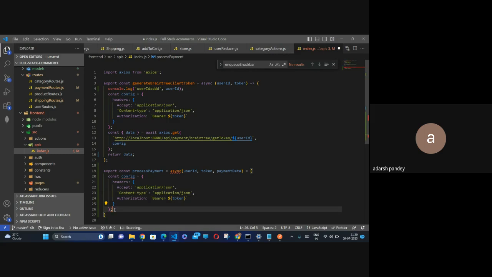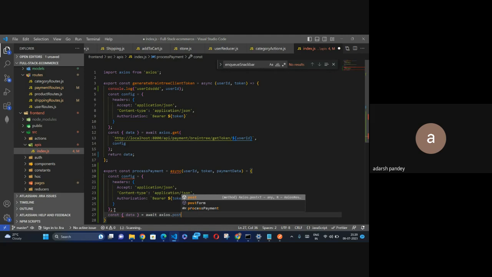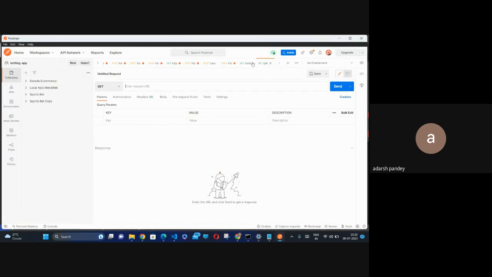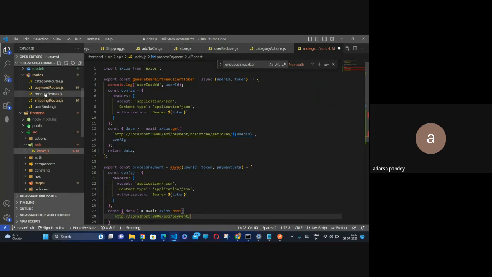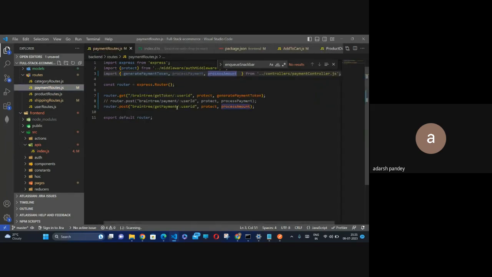and then you have to extract the data, await Axios.post kind of request, and inside this Axios.post, whatever this is, http://localhost:8000/api/payment, and let me just copy the payment route. So this is Braintree/get payment.